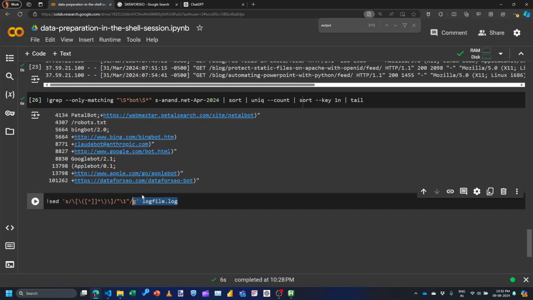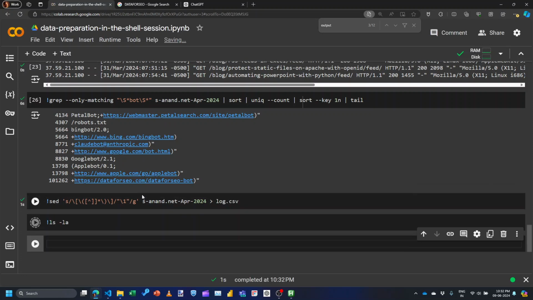So that's sanand.net slash whatever. And I can save this output by typing greater than. If I type greater than at the end of any command, it will save it to whatever file name I specify. So I'm going to call this log.csv and press shift enter. It's going to run this. And now let's see if it's created another file, log.csv.